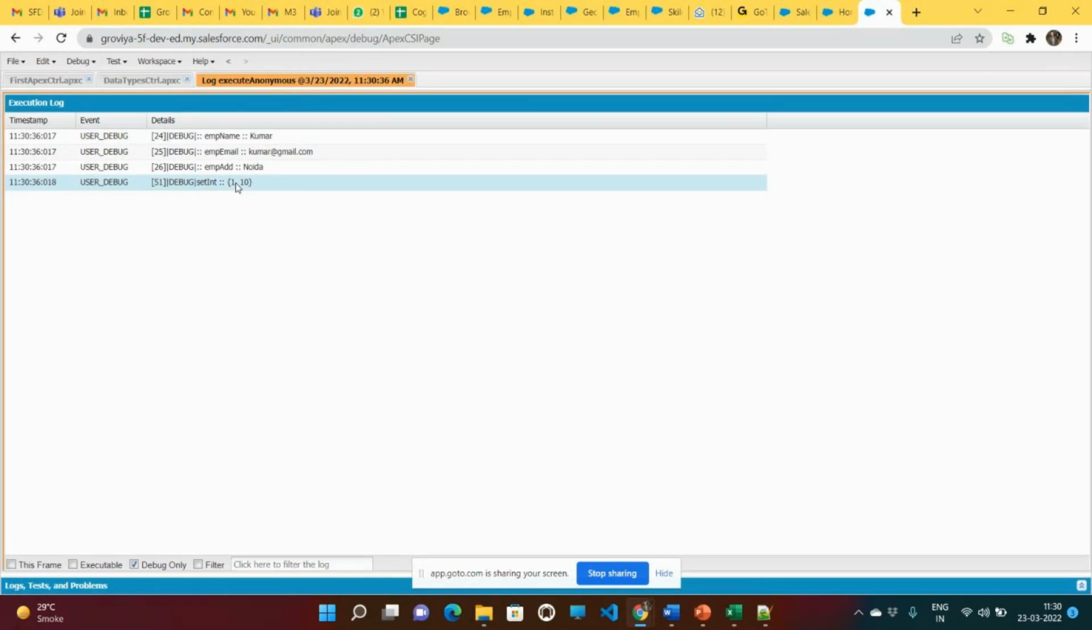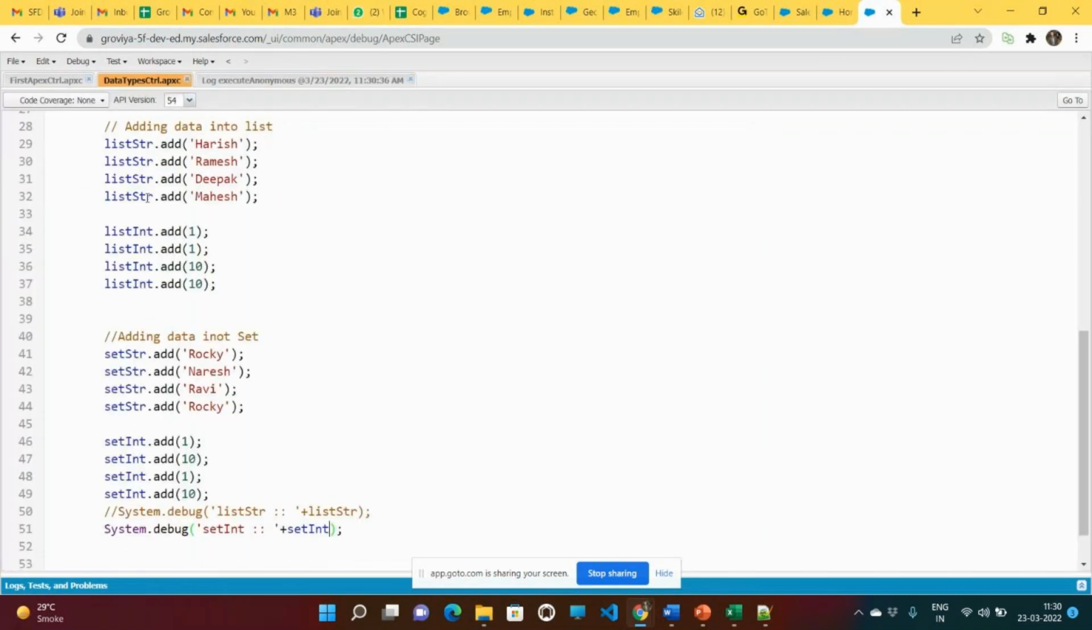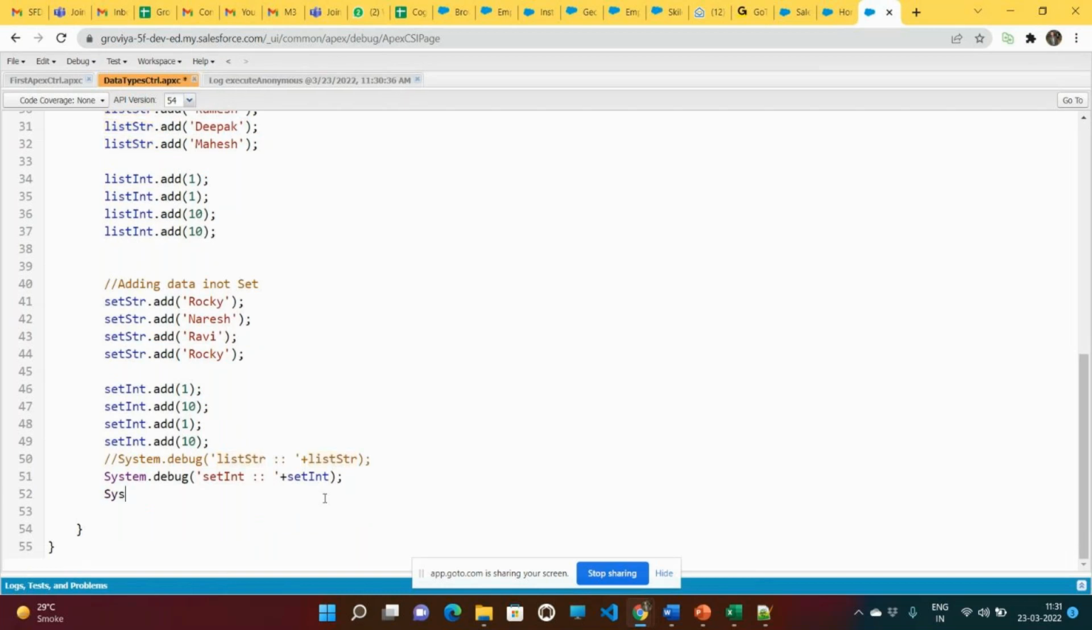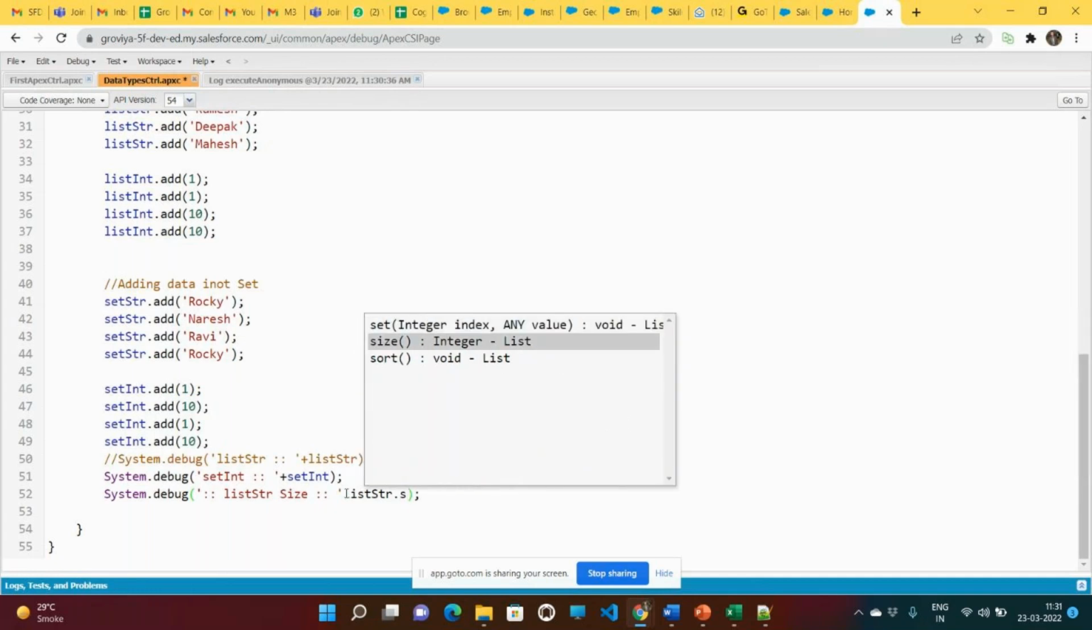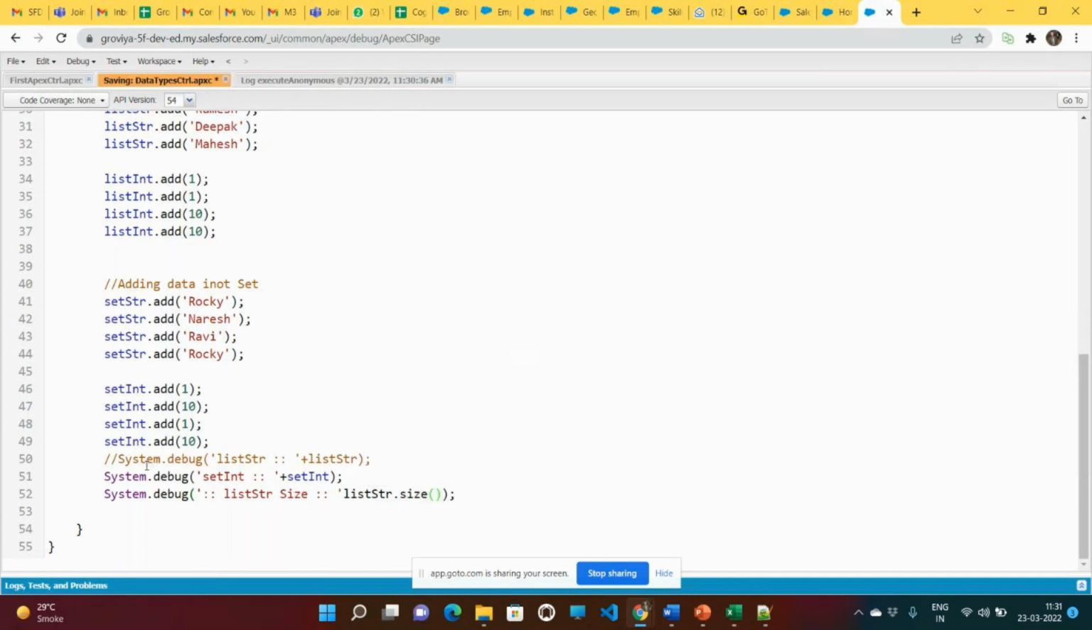Sets are unordered, so the order cannot be preserved. A list, on the other hand, will always have duplicate entries for all the entries. We can use other methods of list and set. Let's say I want to check the size of this list. We have the function list dot size. It will return integer data.